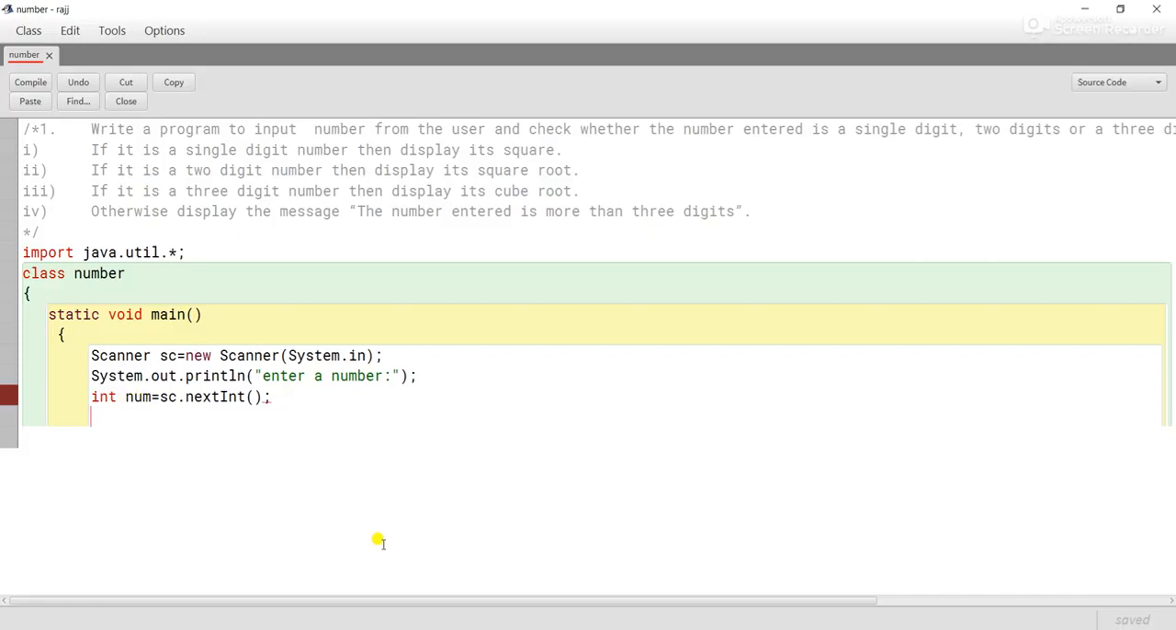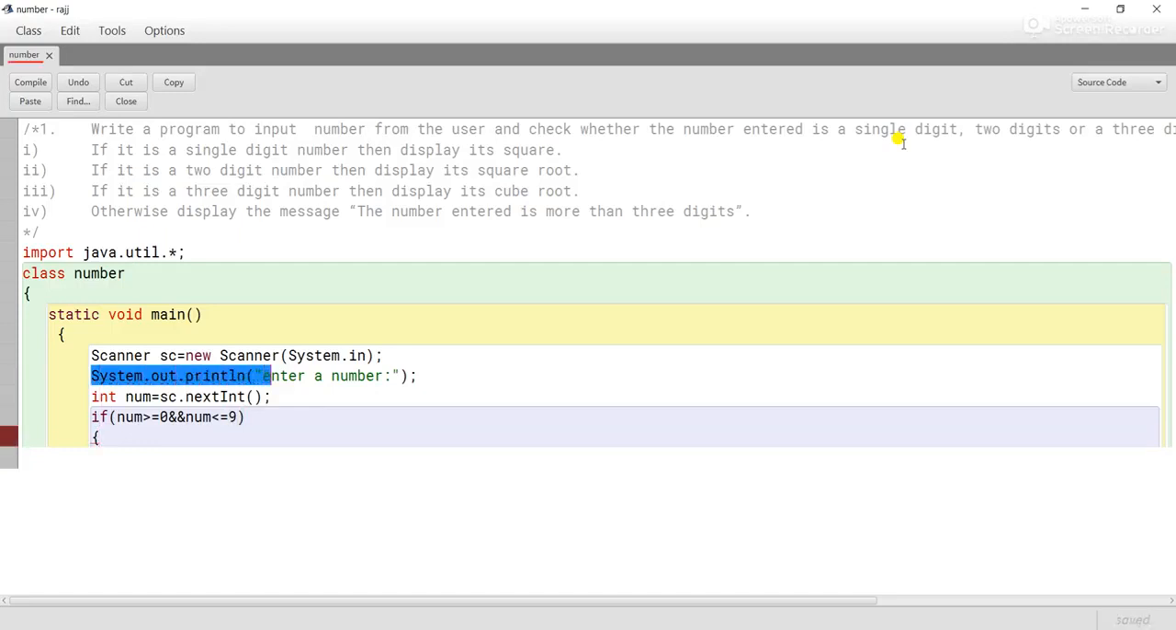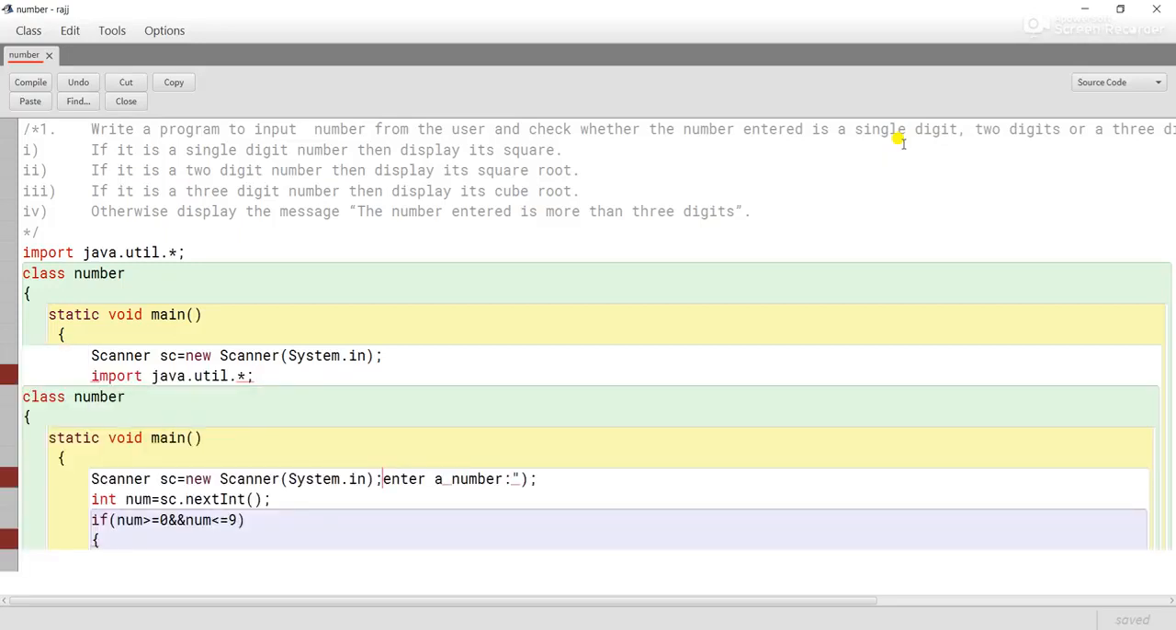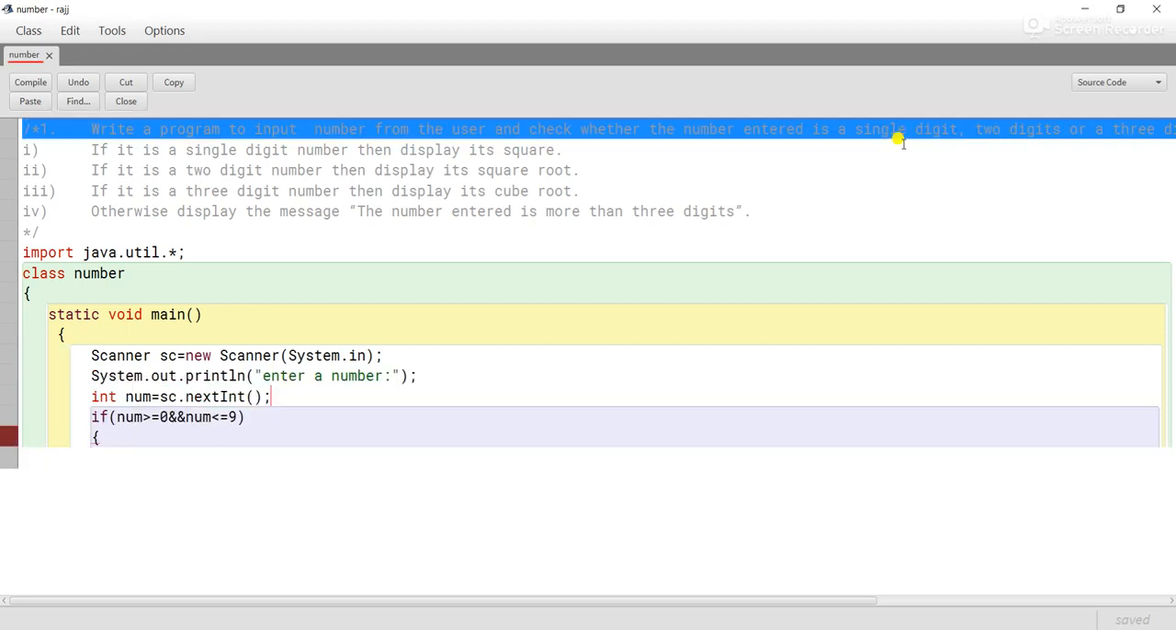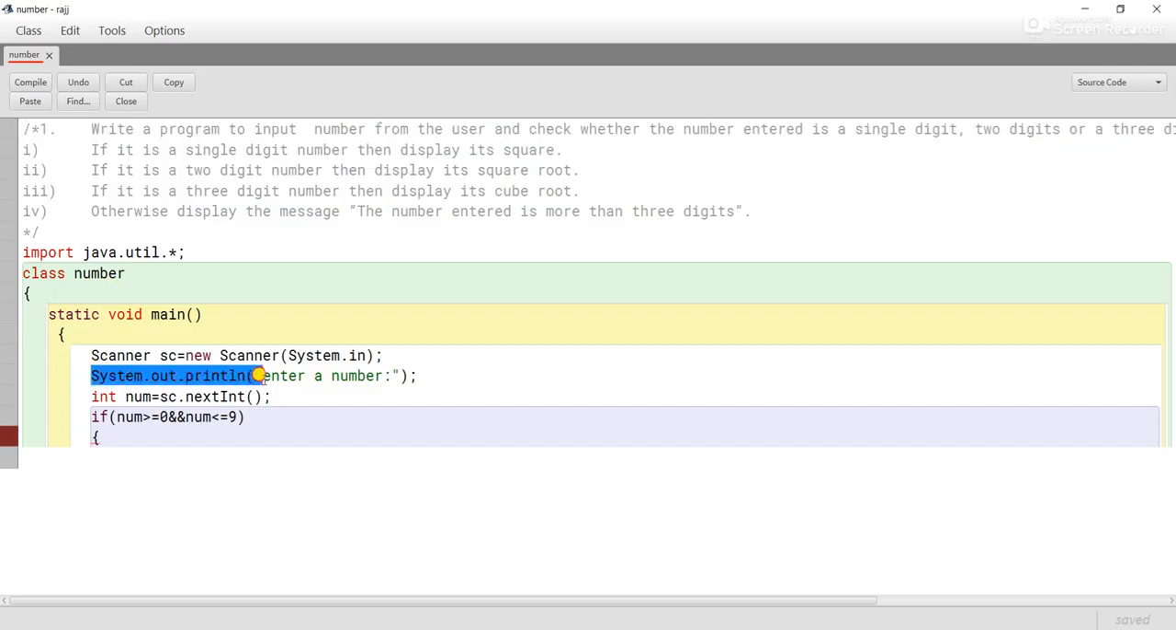After storing that, now we need to test the first case, whether it is a single digit or not. To test, we pass the condition: if num is greater than or equal to 0, the least single digit, and num is less than or equal to 9, the highest single digit. If it is true, then we need to display the message "it is a single digit." We copy and paste it here, System.out.println, and display single digit.